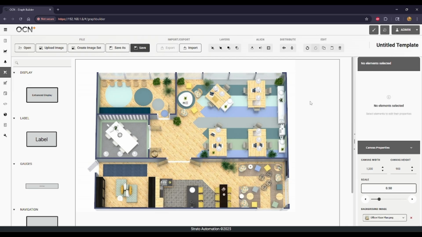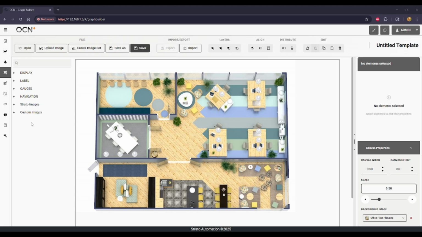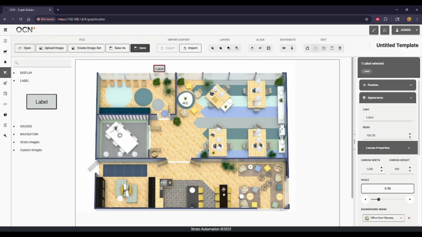So with that, let's start adding some values here and start building this graphic. All right, so first thing we'll tackle here is getting some labels on here. So I'm going to use the drop down here to grab a label. We'll click and drag it out here. You'll see it adds a label here.